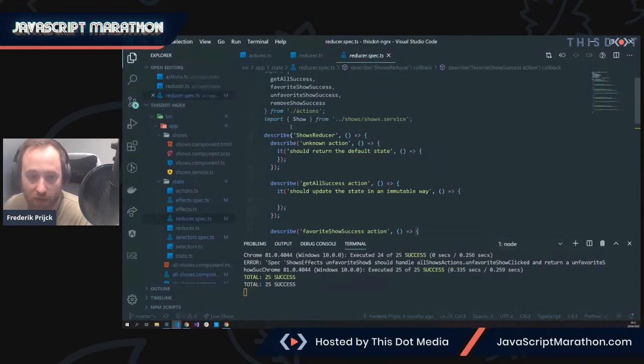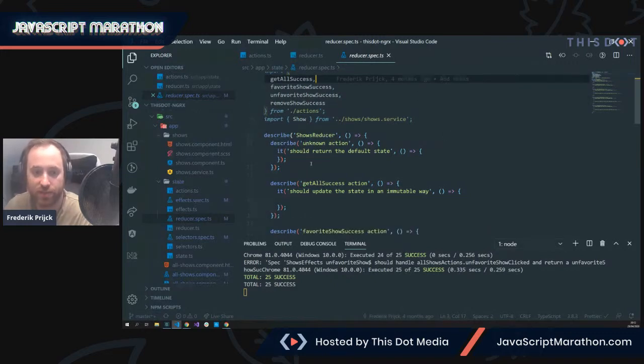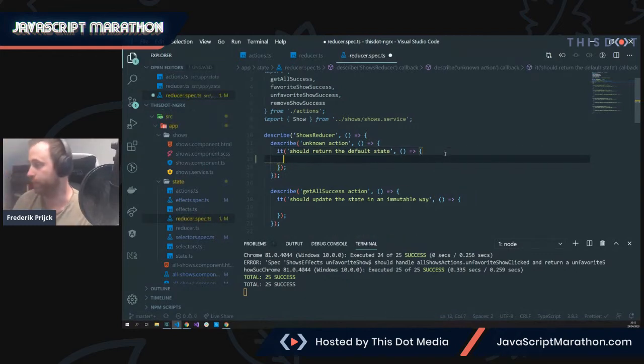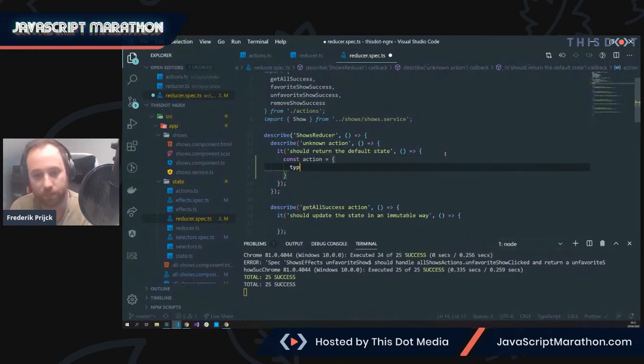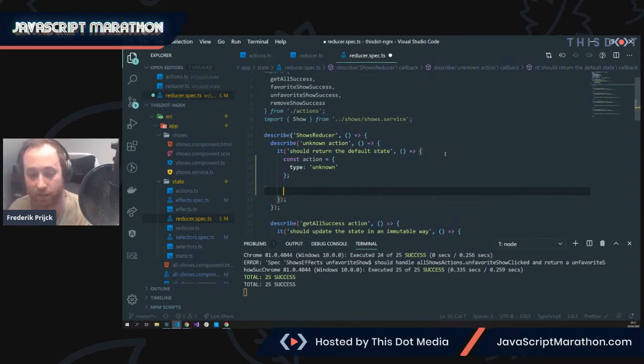I've written the boilerplate for all my tests already. So the first thing I want to test is that my reducer doesn't handle an action that it doesn't know. That's the first thing you want to do. For that, I'm going to create an action that we shouldn't be handling. Let's call it an action with type unknown. This is something that isn't registered to our reducer, and our reducer should not do anything with that.